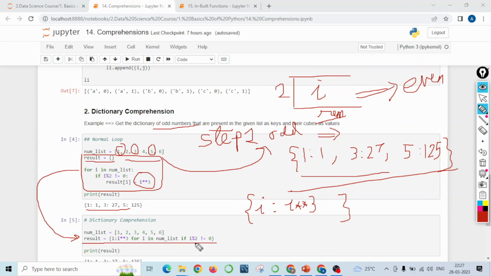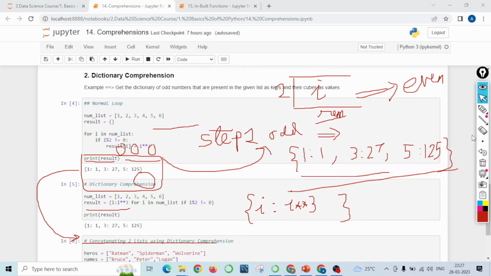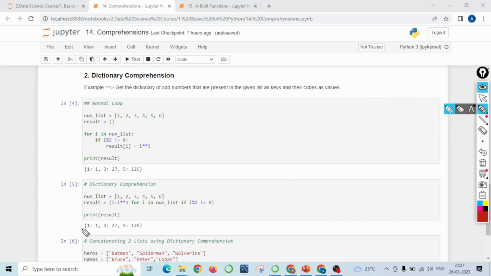If i modulus 2 is not equal to 0. That is, if it is not even, if it is odd. And therefore, we get the same output. So we see that using comprehensions, we can actually perform all these loops. We can eradicate usage of long loops and perform them in a single line. So that is the power of comprehensions.